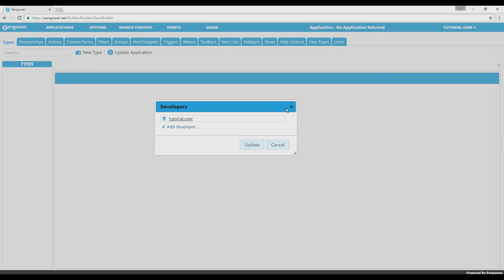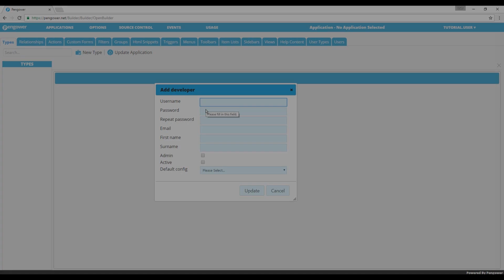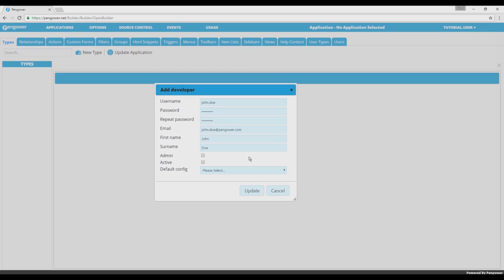Developers lets you view a list of all active developers who can make changes to your application. The Add Developer button lets you add a new developer. Clicking on it will open a new window, which lets you enter the developer's user access and some basic information. It also lets you assign admin capabilities to this user by clicking on the Admin checkbox. The Active checkbox enables the developer in the application. Lastly, Default Config lets you choose the configuration the developer can access upon logging in.